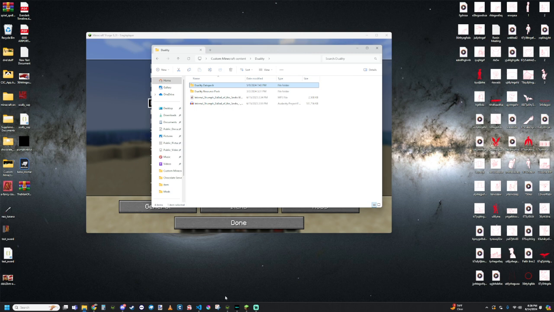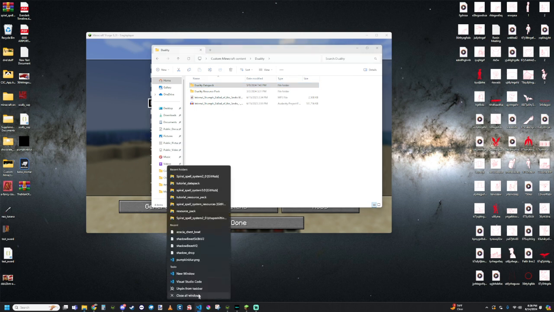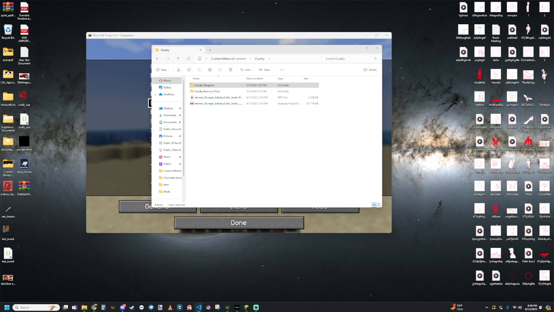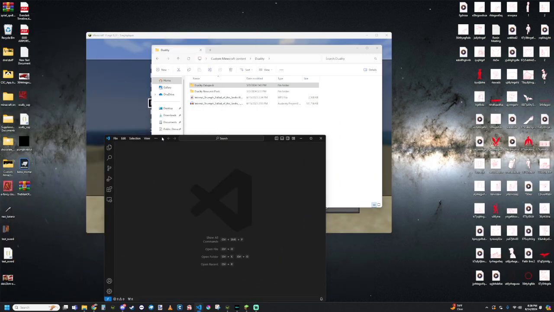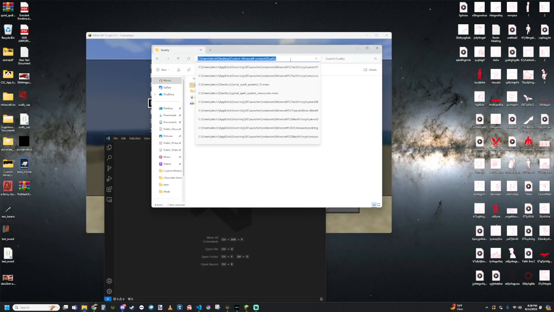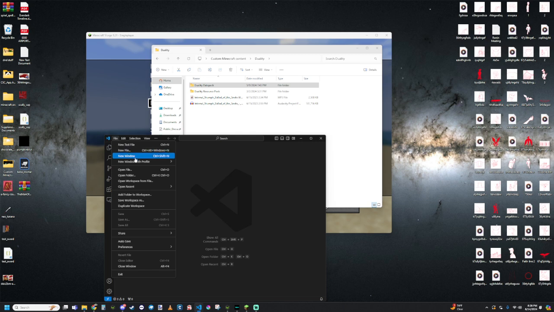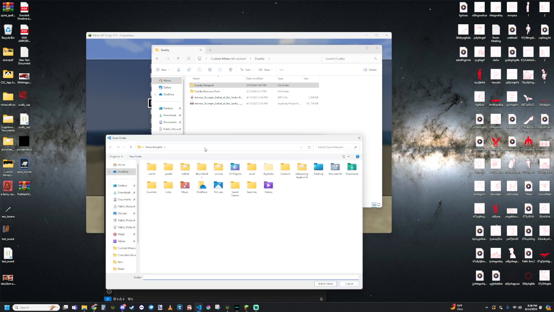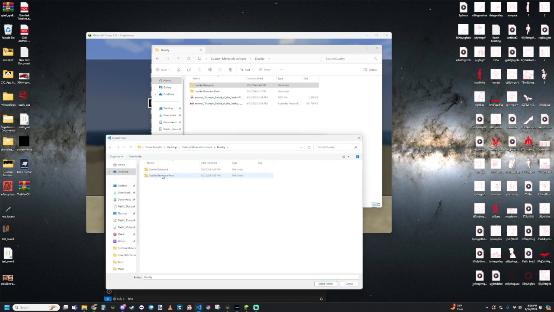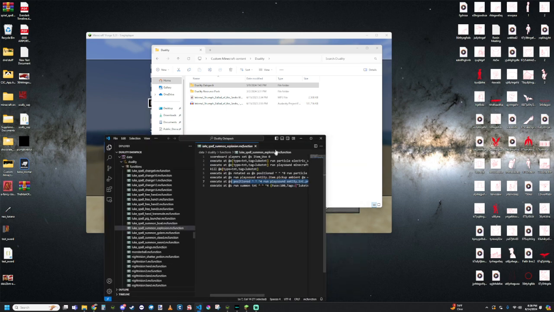I remember now why I stopped learning to program. Oh, come on, Saber. You can do it. I have faith in you. Duality, data pack, select folder. All right.